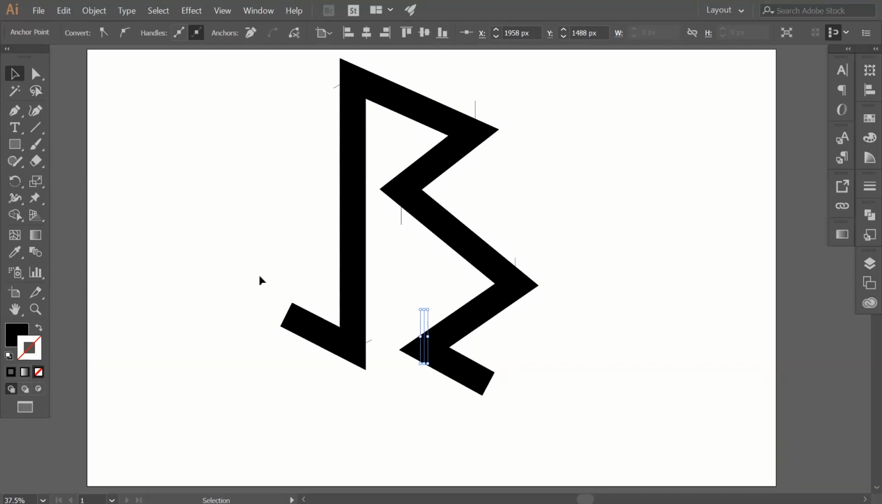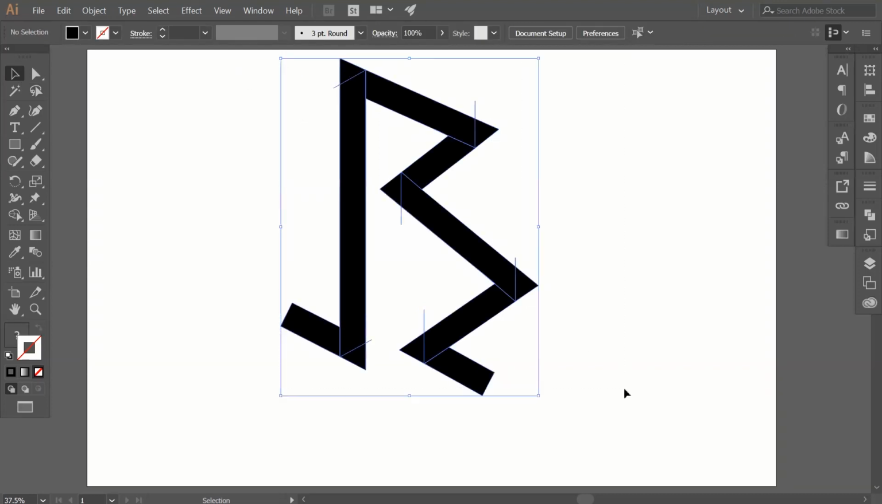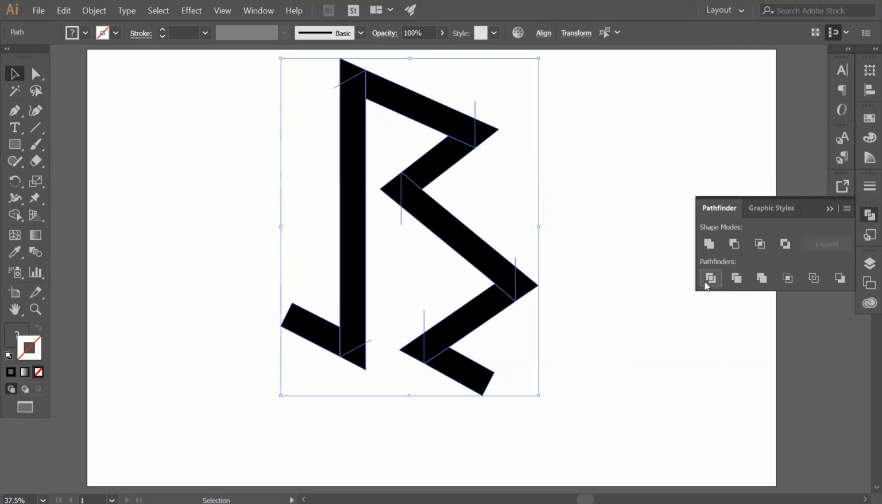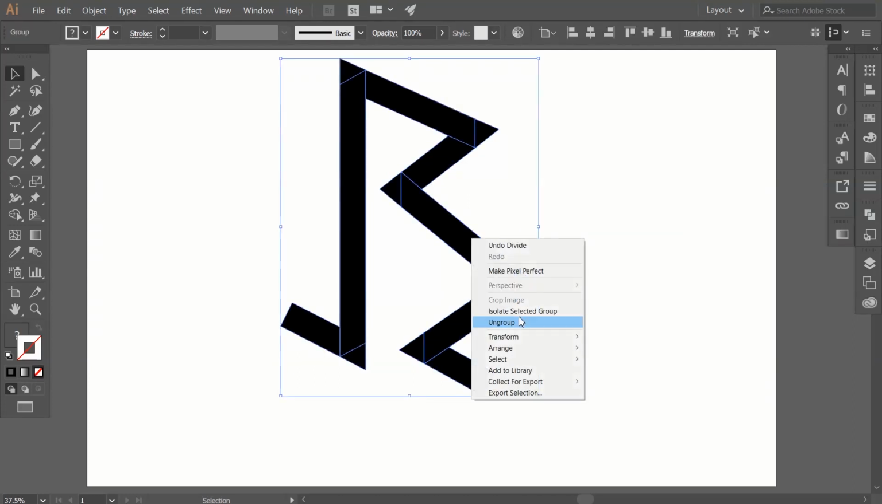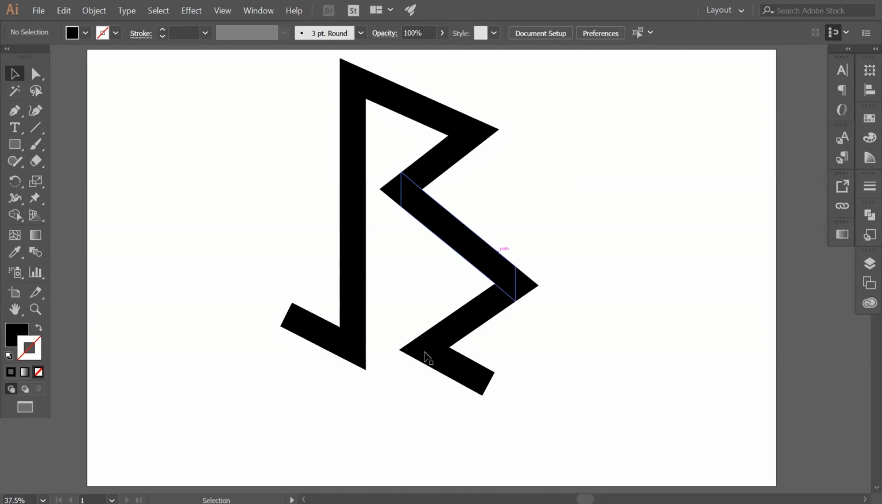Select all the paths and lines again and go to the Pathfinder tool, then click on Divide command. Now right click on the path and click on Ungroup. Now delete these corner paths.